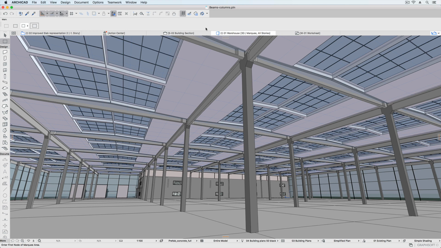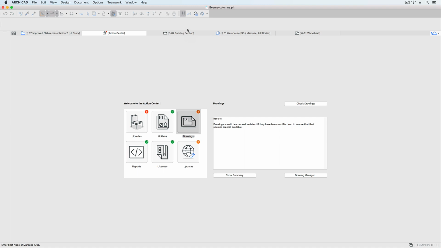We'll start off by looking at some of the productivity improvements that we've got in ARCHICAD 23, including the new Action Center. We've just accessed that through one of the tabs at the top, though it's also accessible through the File menu. And this displays various information on the status of the project.